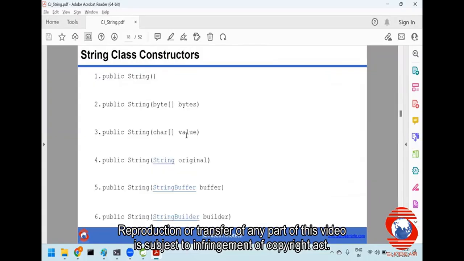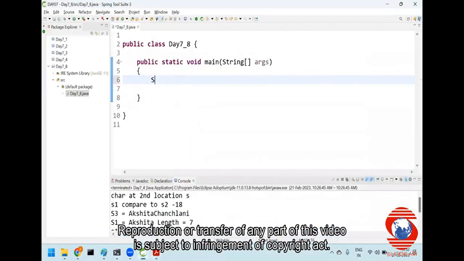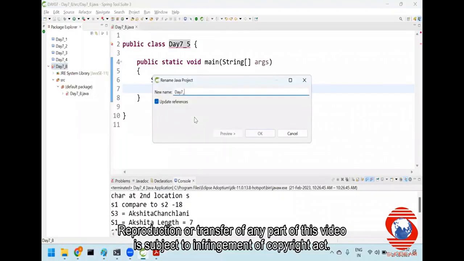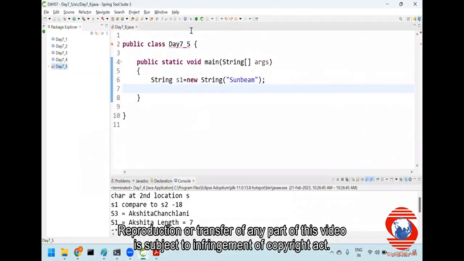Now, when you say string class, it has different constructors, and we have used a few constructors like a character array, you can pass a string. Let us observe. If I'm writing String s1 is equal to new String, inside the bracket I'm passing some data. Can I say behind the scenes some constructor is being given a call? I'll just rename this project.